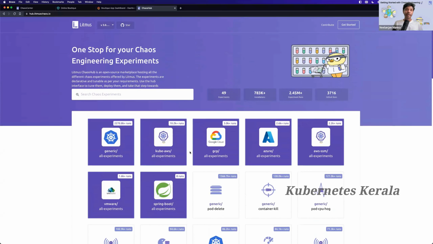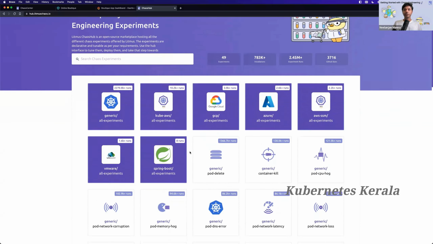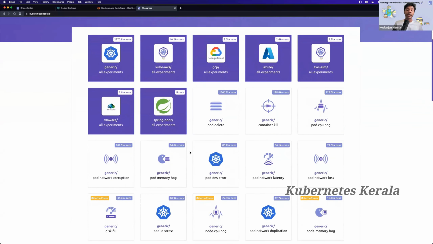And it builds on this extensible approach that I explained. This is not all. You can also have your own custom chaos hubs, which you can use to share and manage chaos within your organization. That is like a private chaos hub that we are talking about. So this is a public chaos hub.